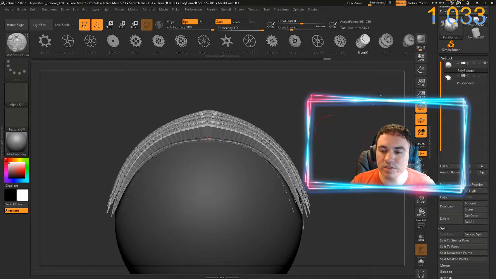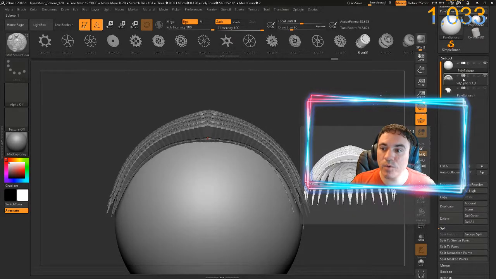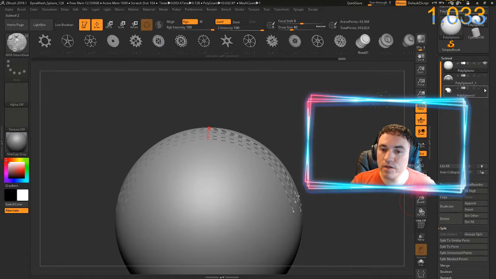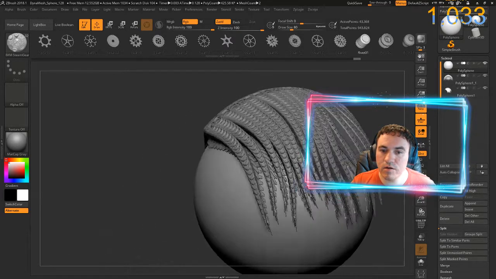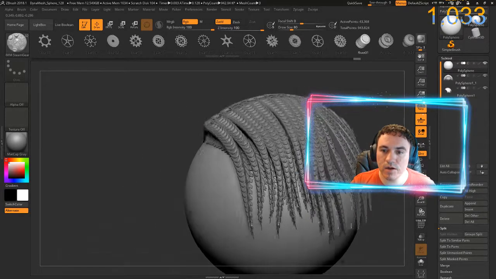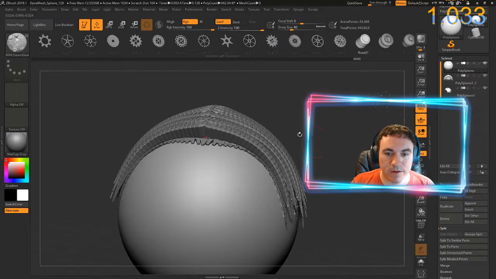So just like before, let's go to Subtool, Split, Unmasked Points. So now we have this hair and this hair. Pretty cool. I like it. I think we're done. Nice.